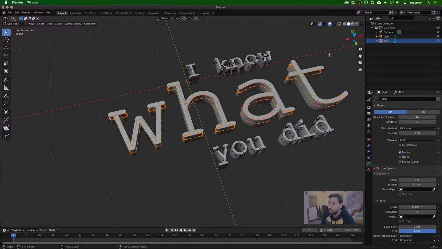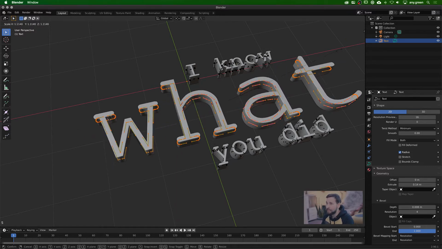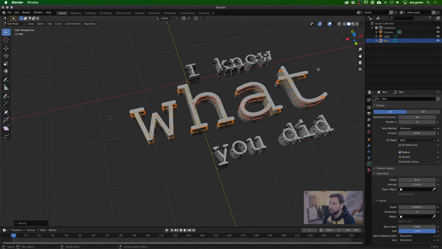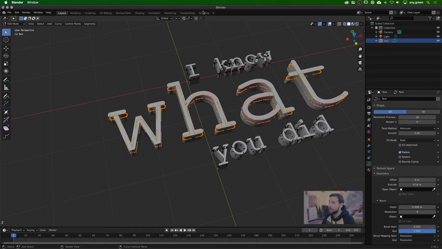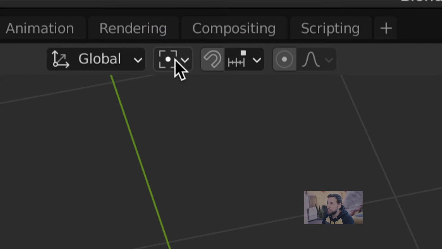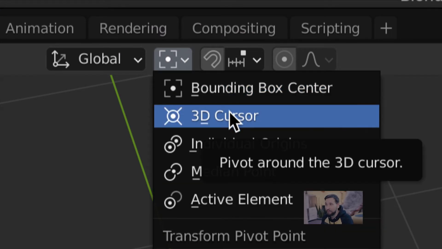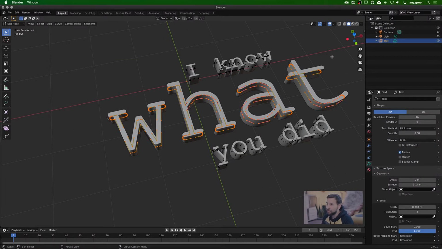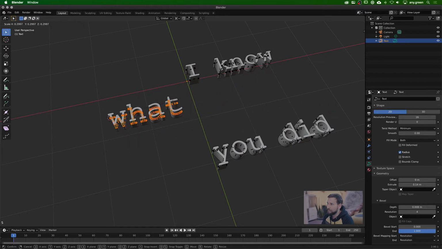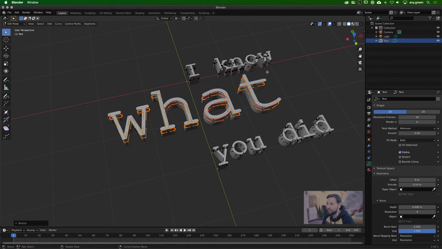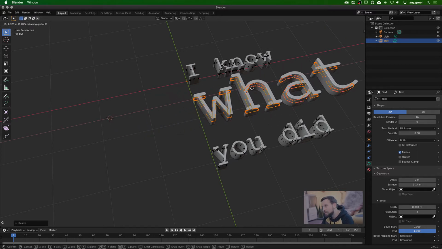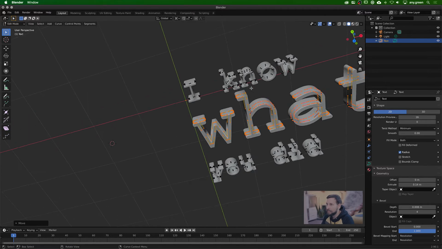Now again, by default, if we hit S to scale, it just scales from the bounding box center, which is not what we want. Instead, we will go up here and use this little drop down. And here we can tell it to scale from the 3D cursor. So when I now scale this, it scales from the 3D cursor, and that way I have a lot more control. So I could hit G X to move it into place on the left side here.